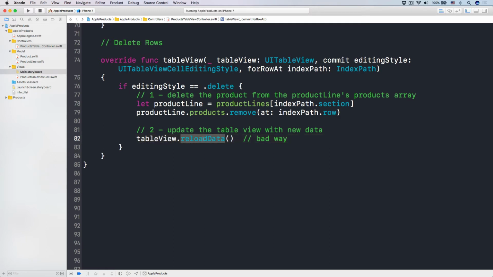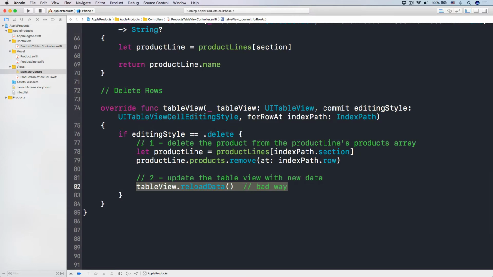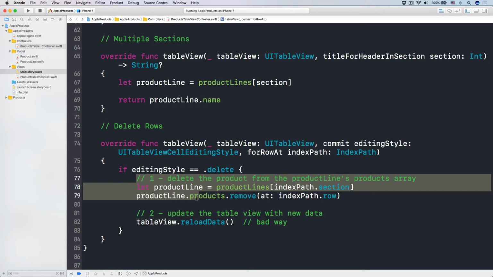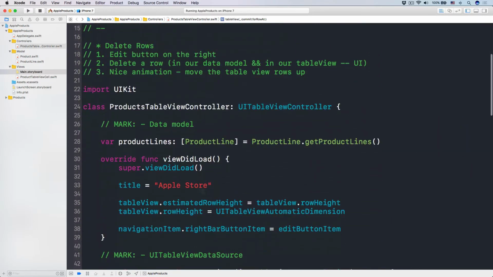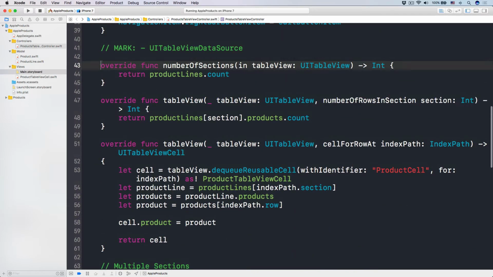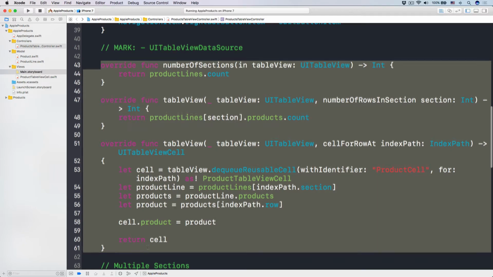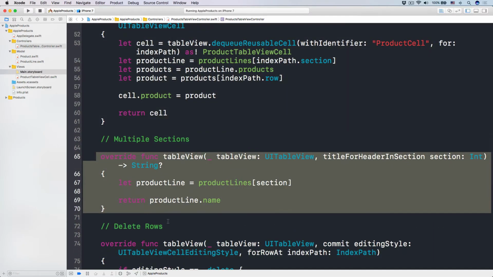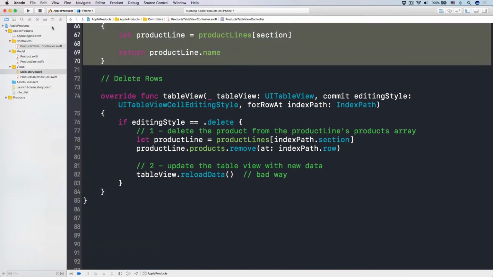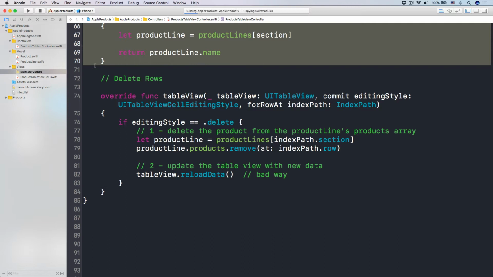This table view dot reload data is going to be the method that we're going to use a lot in our table view apps. Because when you call this, you are telling table view that, hey, we have an entirely updated data source right here. So now you have to recall all of these data source methods, so that you can update the table view like this. Make sense? So now let's run the app and see how it looks.